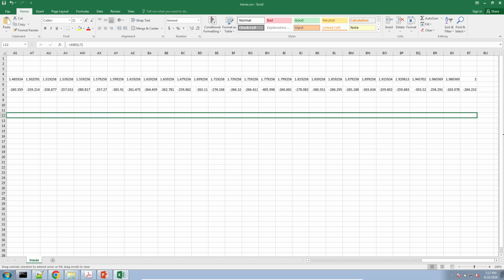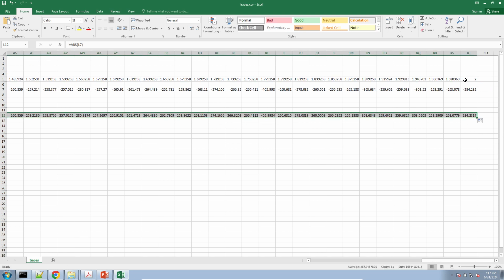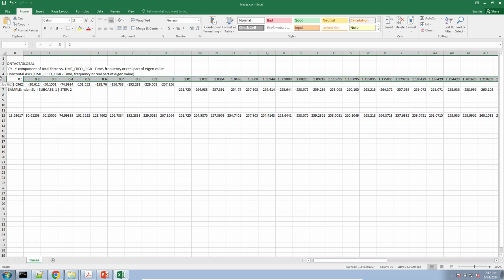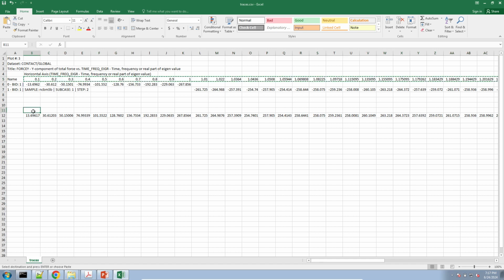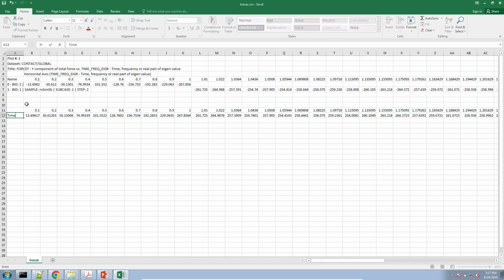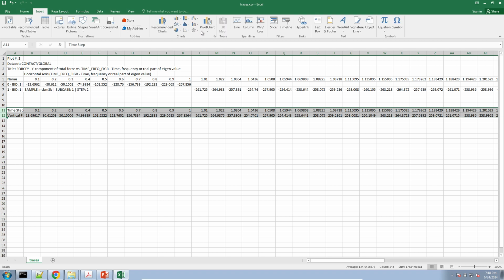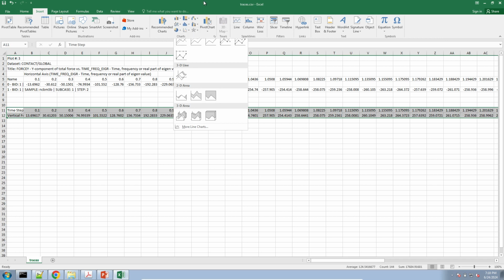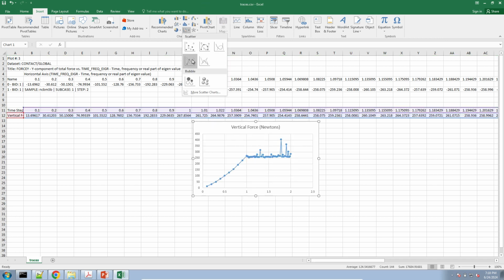And we'll go ahead and select all time steps up to 2 seconds. And let's go ahead and give this a row for the time steps. So we'll go ahead and put this here. So this is going to be time step, and then here a vertical force, which is in newtons. So let's go ahead and type this, and then we'll select these 2 rows and create our graph. Let's go ahead and see which one works well. So it would be maybe this one.